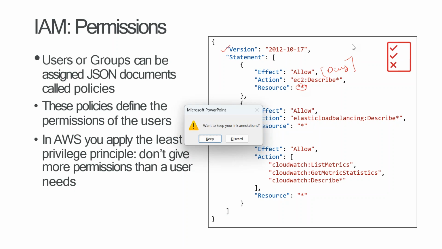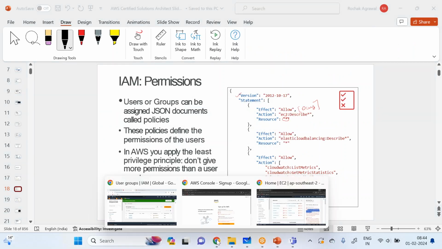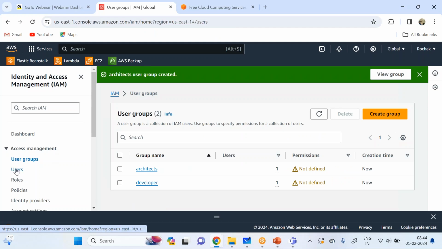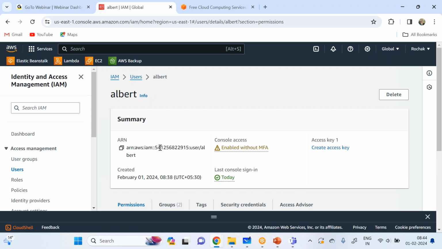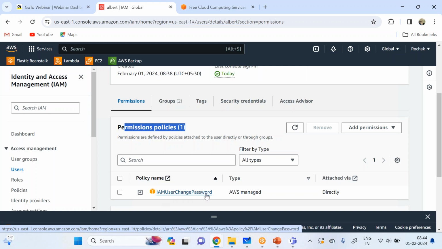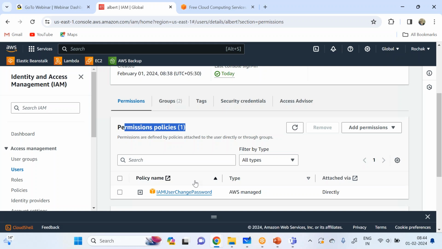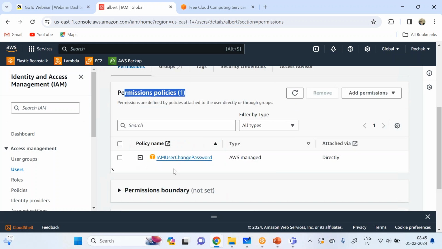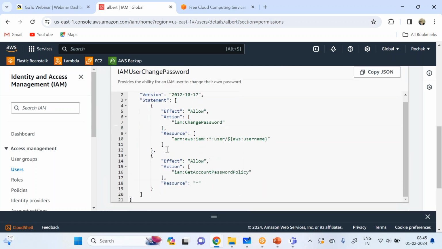So right now if I go to the console, go to users, now here if you see the permission policies, there is a policy called IAMUserChangePassword. And that is the reason it was allowed to change the password. If we remove this policy, then your user will not even be allowed to change the password. And if I open this, there's a JSON document written which says the action is iam:ChangePassword, effect is allow, and the resource is your username.